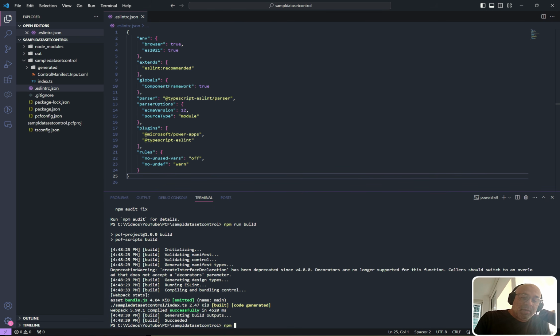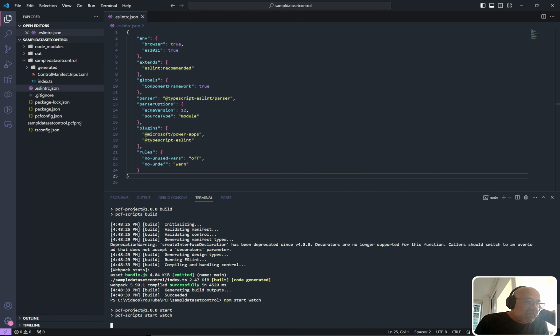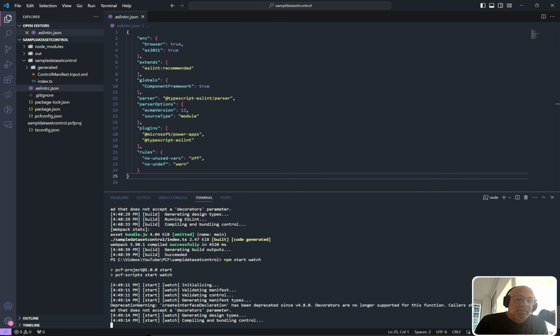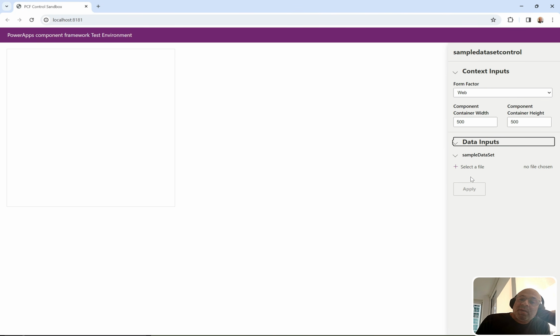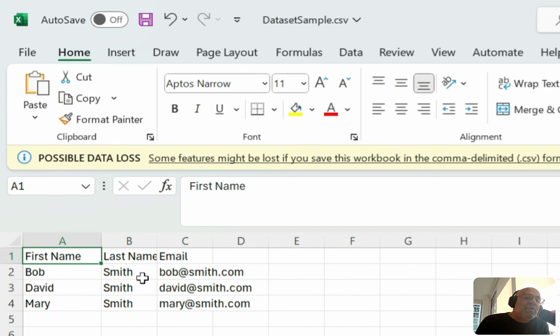So if we do npm start watch, this will open up the same test harness as before, and let's go and take a look at the slight differences that we get with the dataset control. Okay, so we can see here that it looks basically the same. We can still set the width and the height of the component. And here is something that's a little bit different here. So we can see here it says sample dataset, and we can select a file. Okay, so I have a file that's a sample dataset, and here it is, and it's basically a CSV file, and I have 3 columns in this.